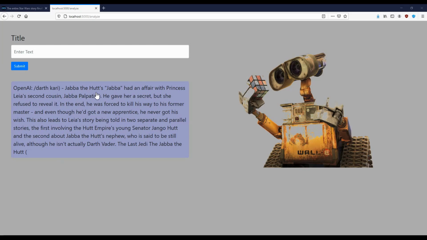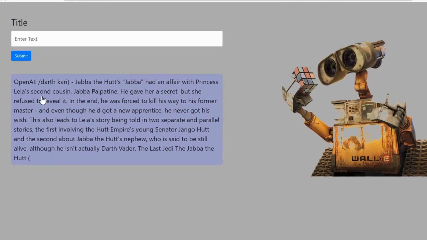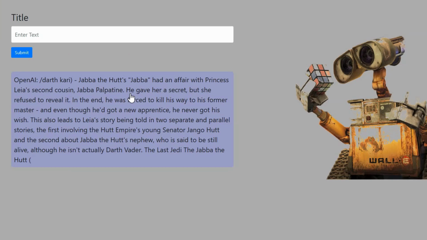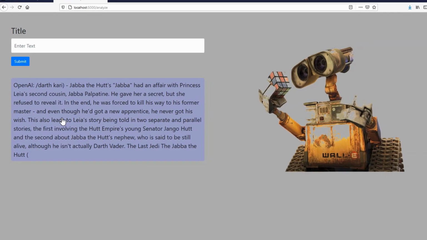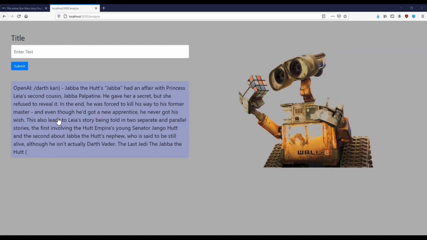like Jabba the Hutt's Jabba had an affair with Princess Leia's second cousin, Jabba Palpatine. He gave her a secret, but she refused to reveal it. In the end, he was forced to kill his way to his former master, and even though he'd got the new apprentice, he never got this wish. So, as you can see, this is completely generated with our model using machine learning, using the OpenAI GPT-2.